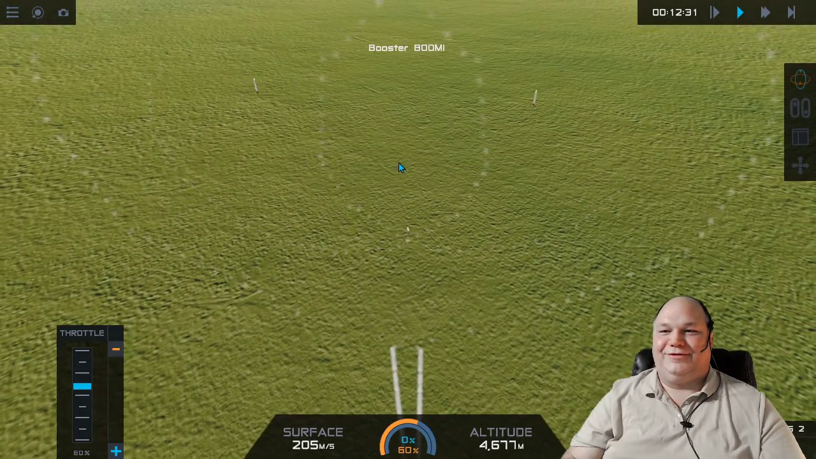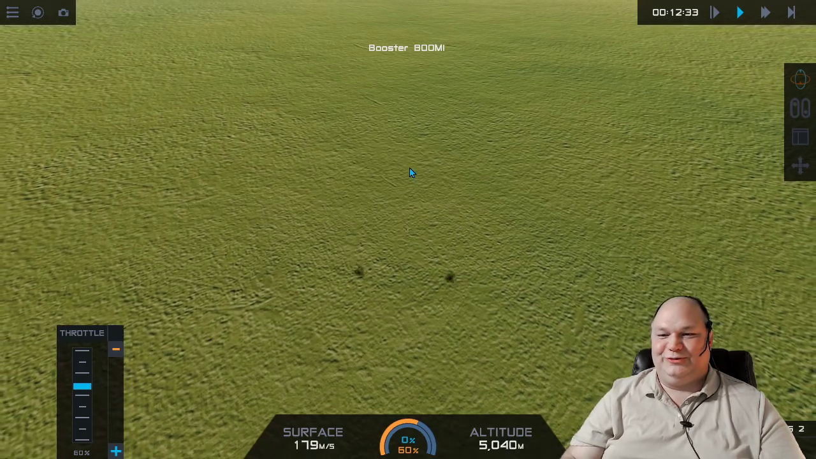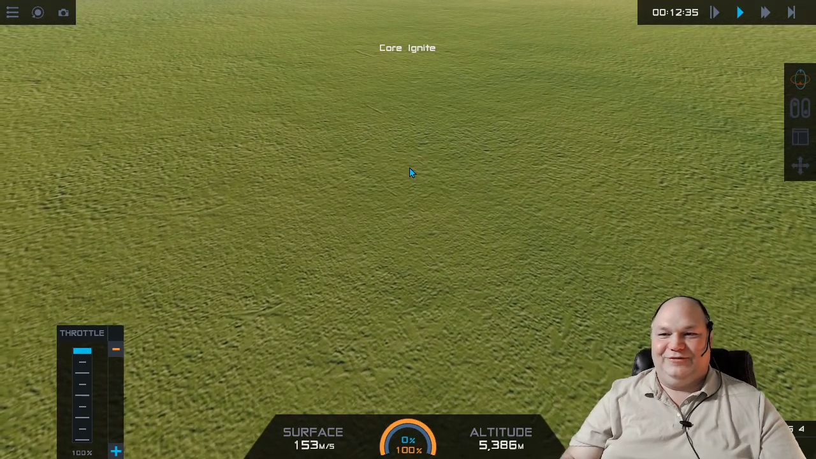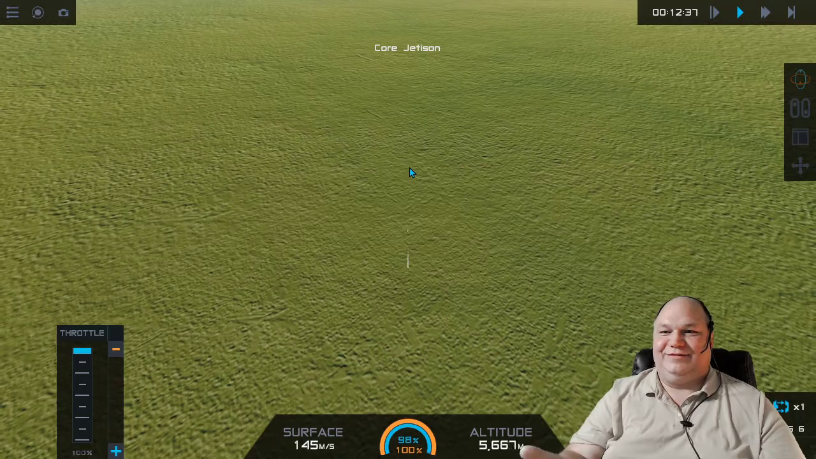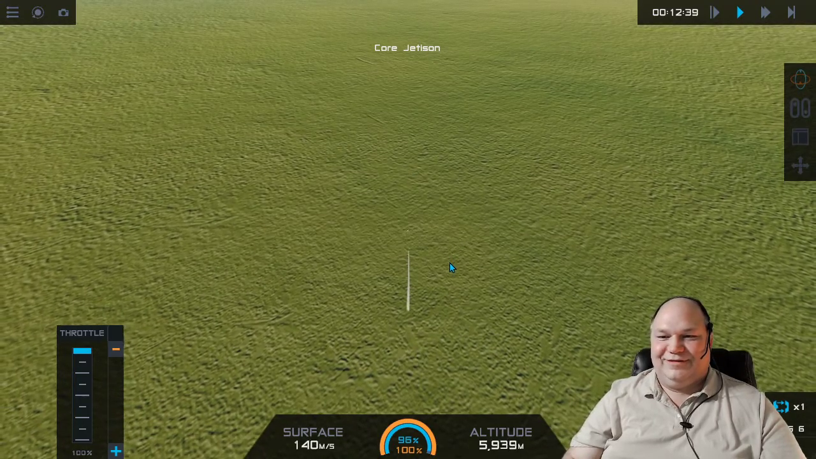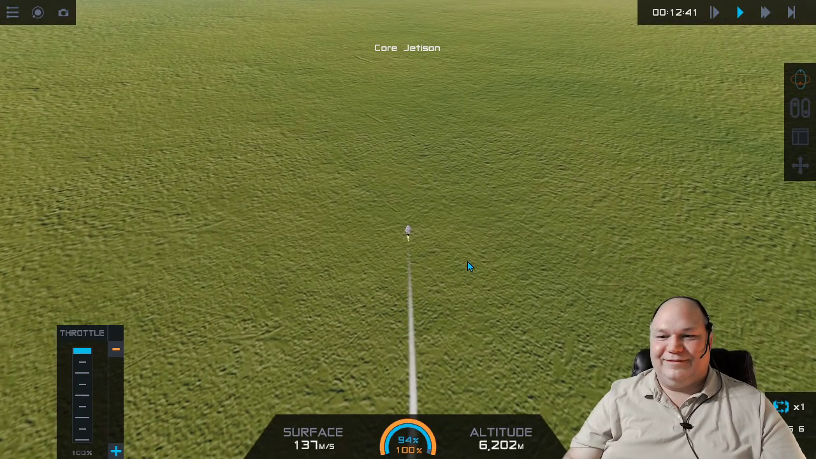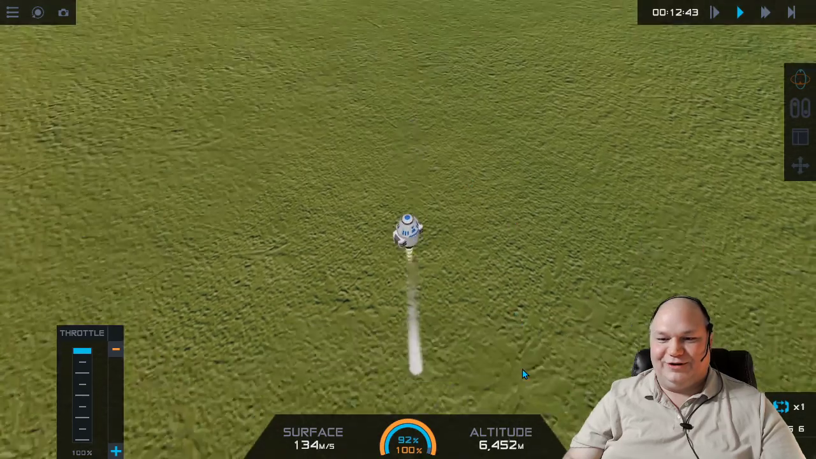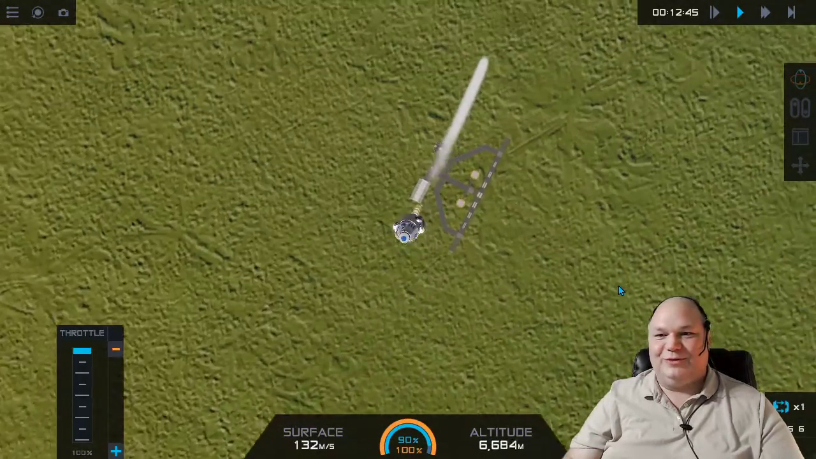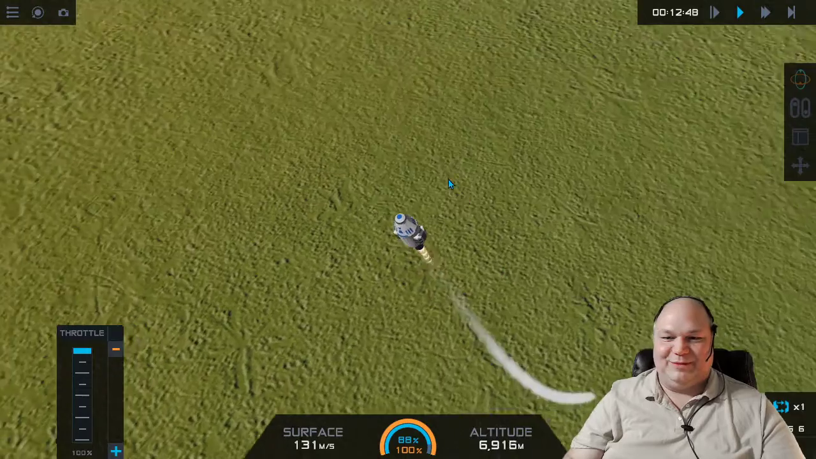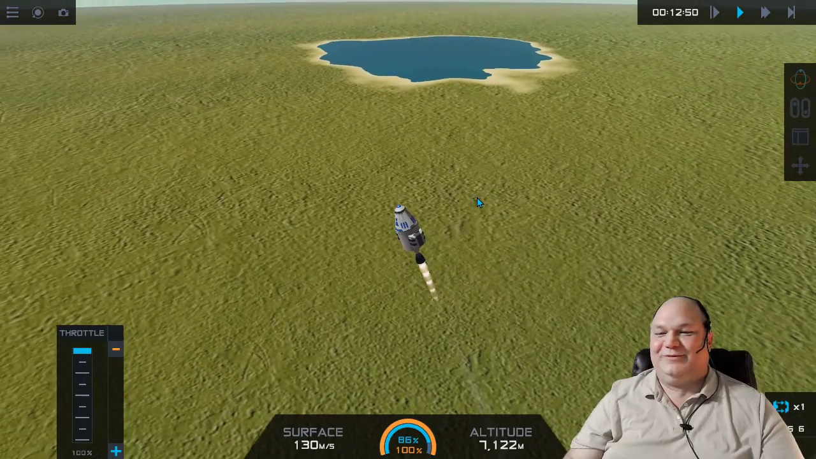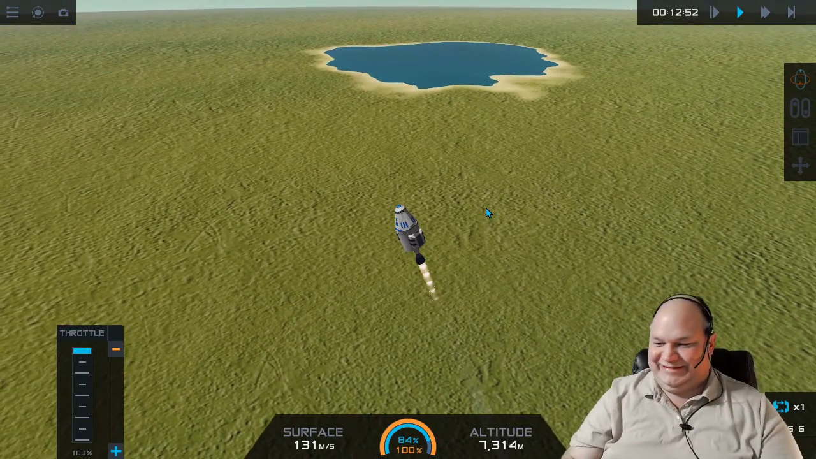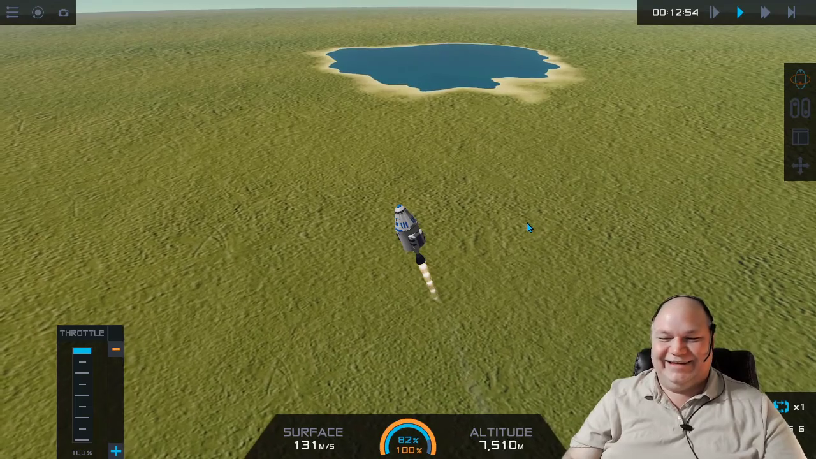Hey, look at the hearts. Booster boom! Oh, hey, that was cool. We've cleaned up. And the core ignite. That's the core jettison. And where'd the core go? Where is it? Did the core boom itself? No. I don't know what happened to the core. We missed it. We were too busy looking at the spirals. It looked like a hot.